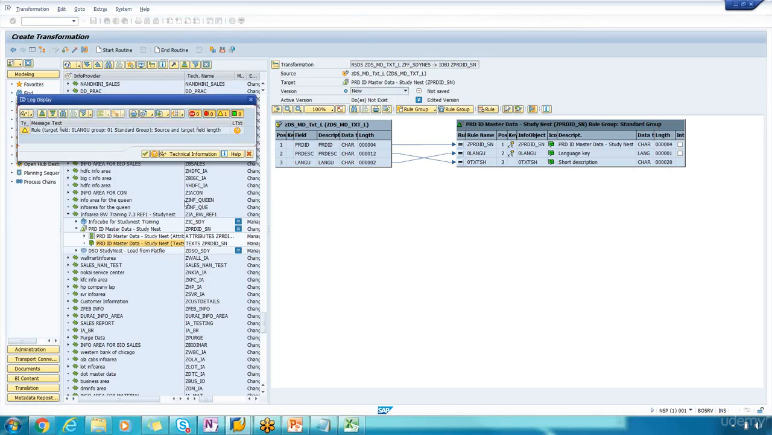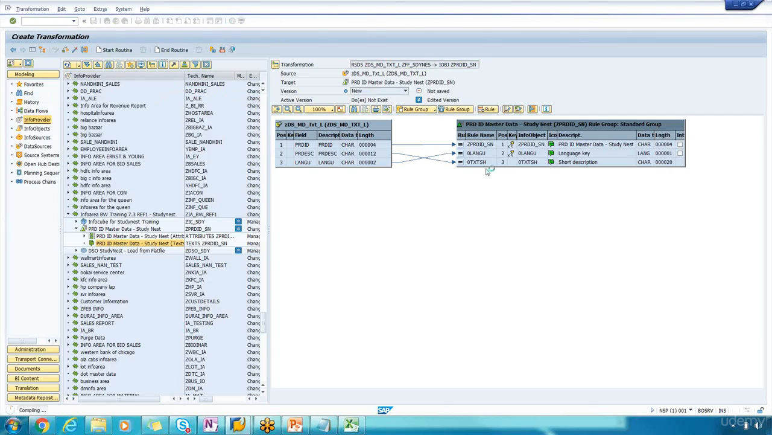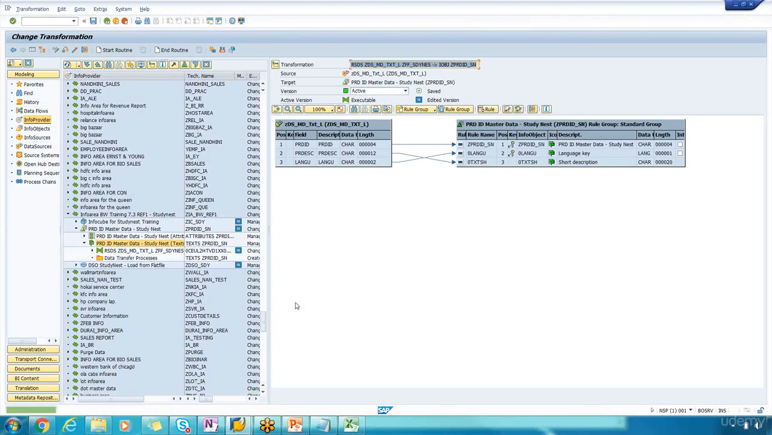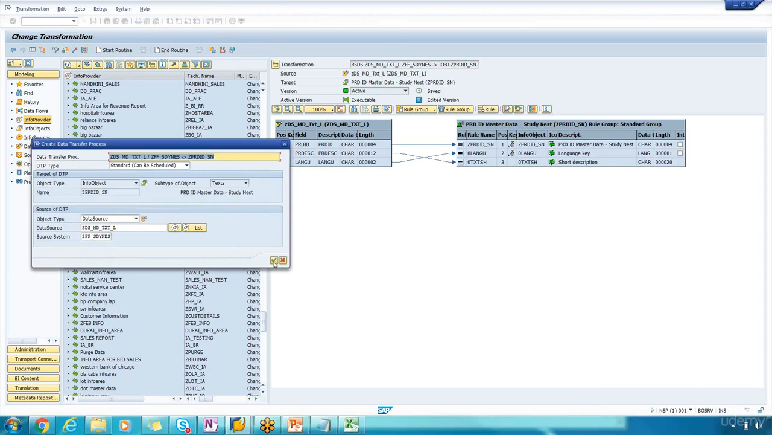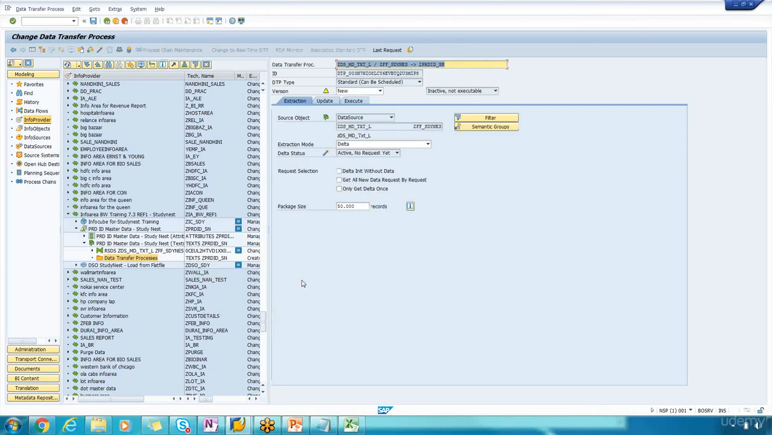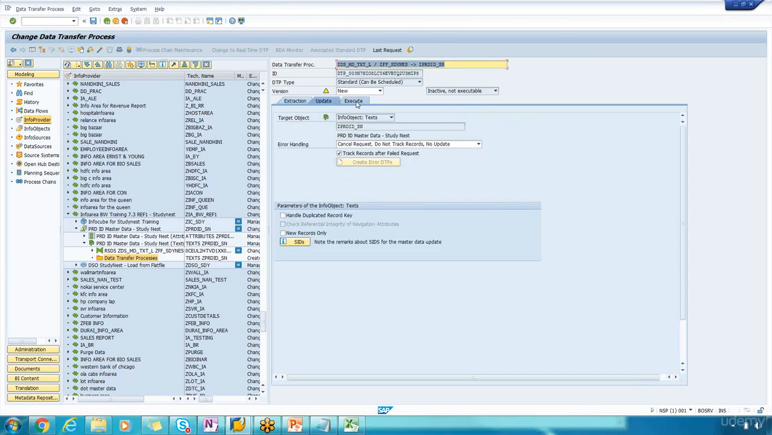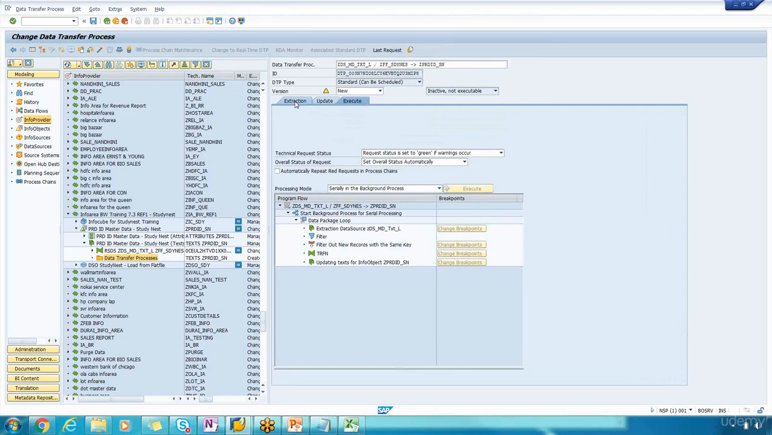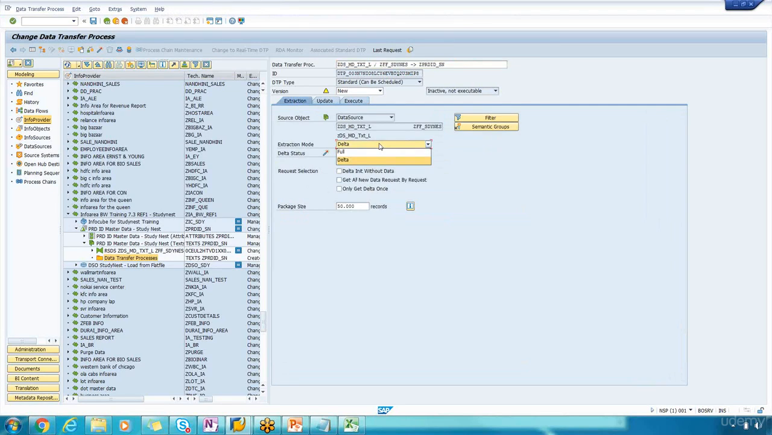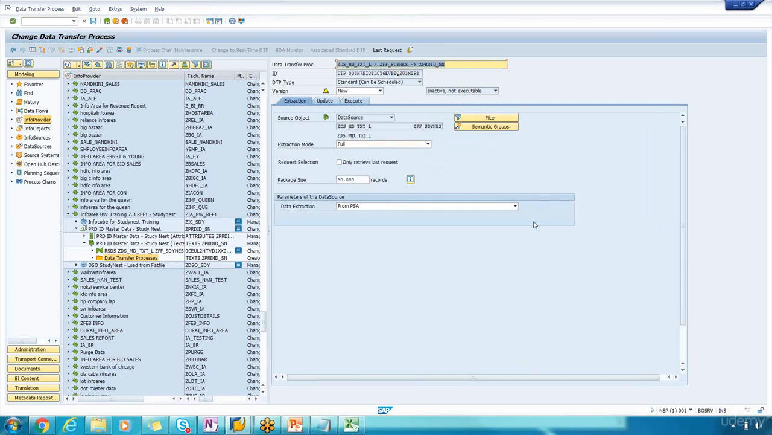Okay. Activate. It says that the length is not the same. That's okay. Now the data transfer process. Create data transfer process. Everything is set now. One more thing you should remember is that master data is always a full update. There is no delta update at all. Master data is always a full update only.